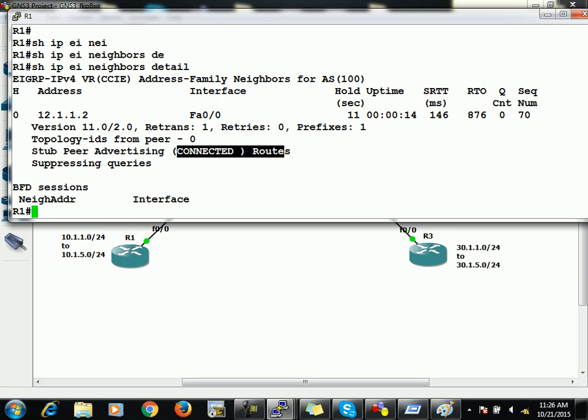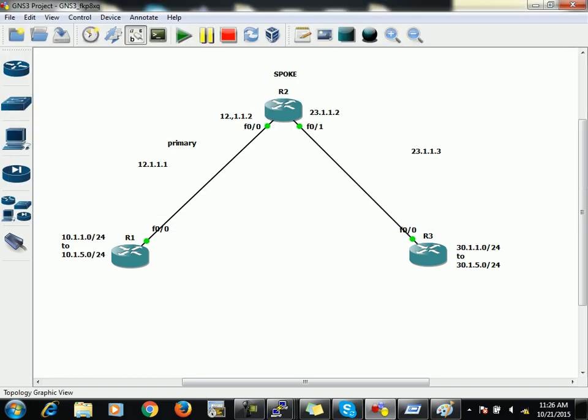If R3 is advertising a summary route, R2 will never come to know that, okay, it is a summary address. Let's say that R3 is advertising a summary address in the direction of R2, but still R2 won't be able to forward that towards another neighbor, because R2 doesn't know whether it is a summarized or a normal route.